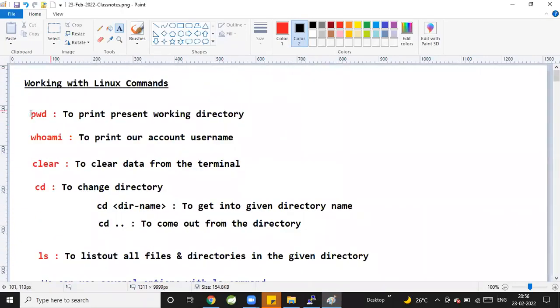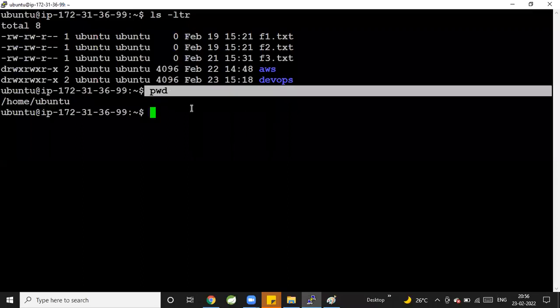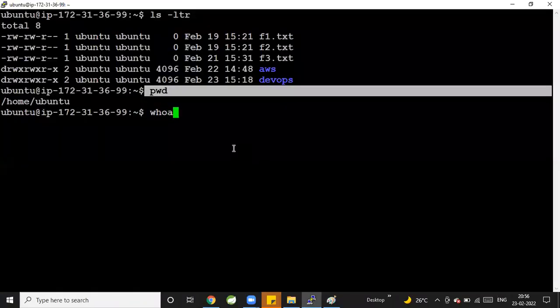Working with Linux commands. pwd to print present working directory. Currently, our terminal is pointing to which directory? pwd. Got it. whoami to print our account username. With which account I logged in? Ubuntu is my account name.